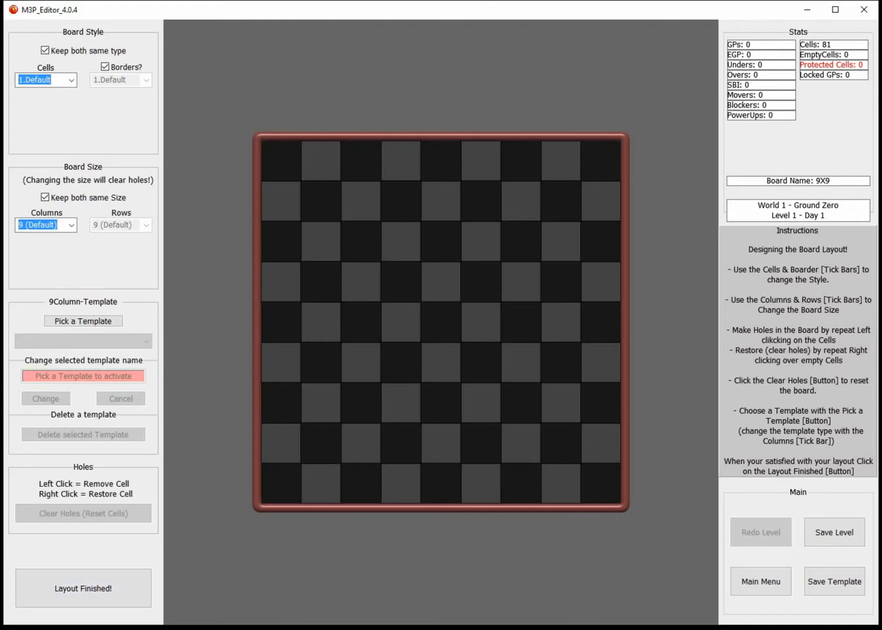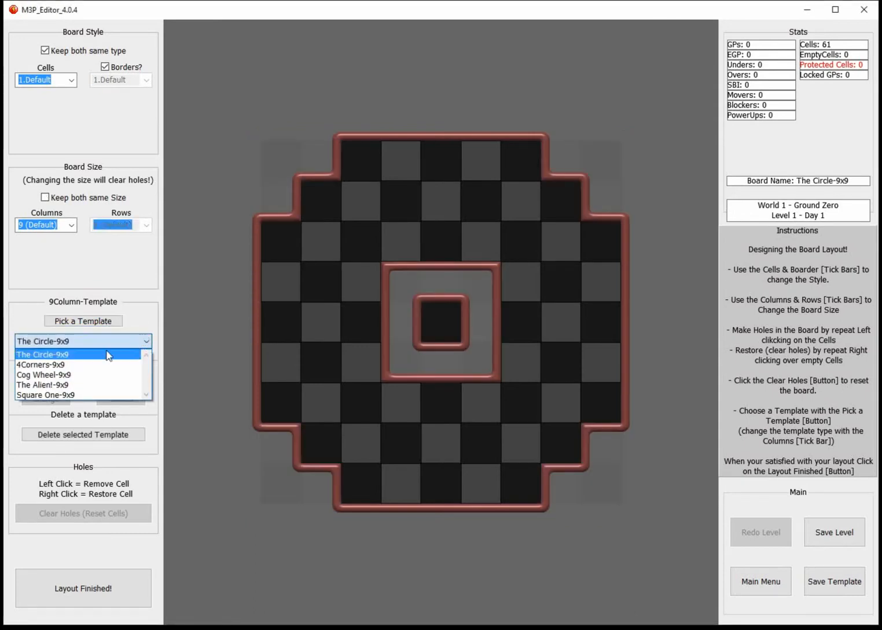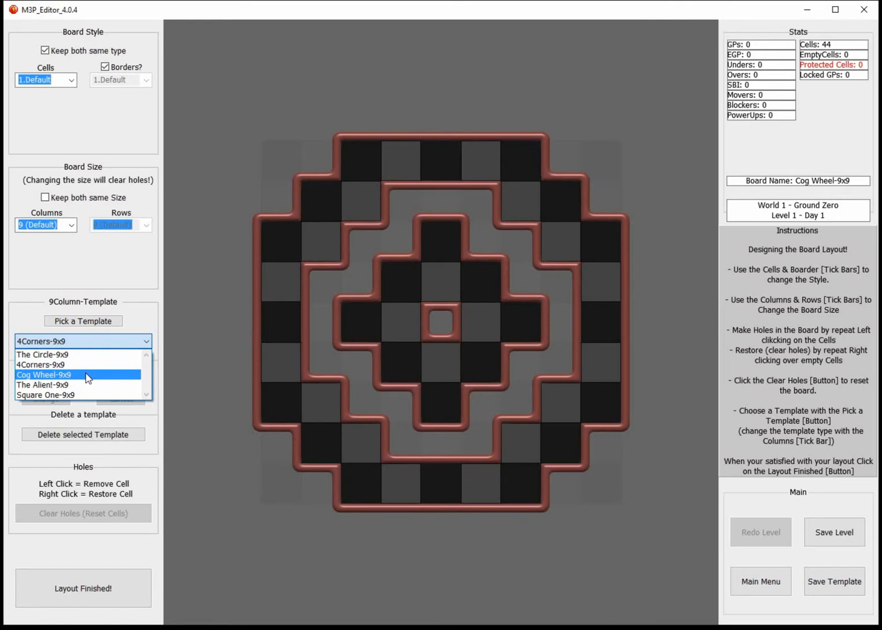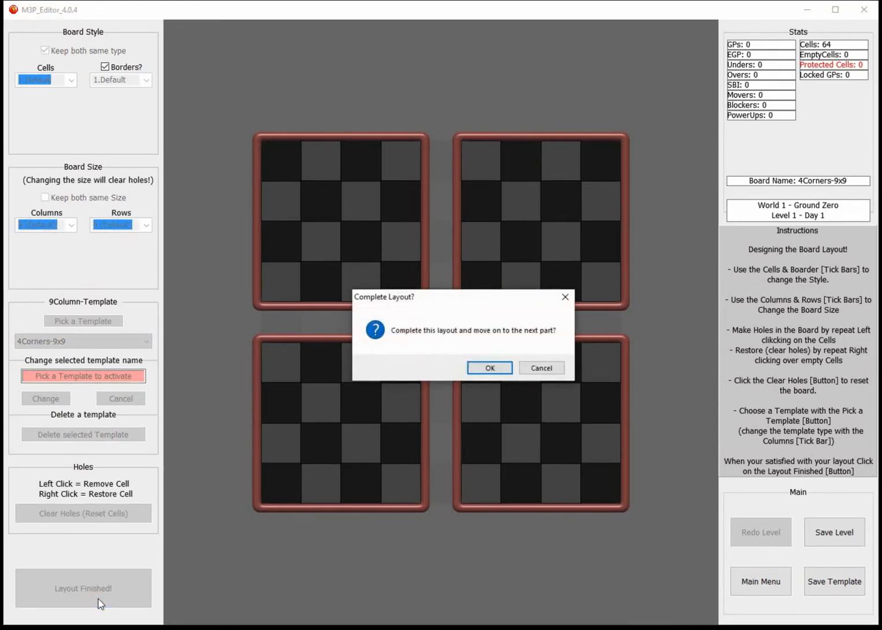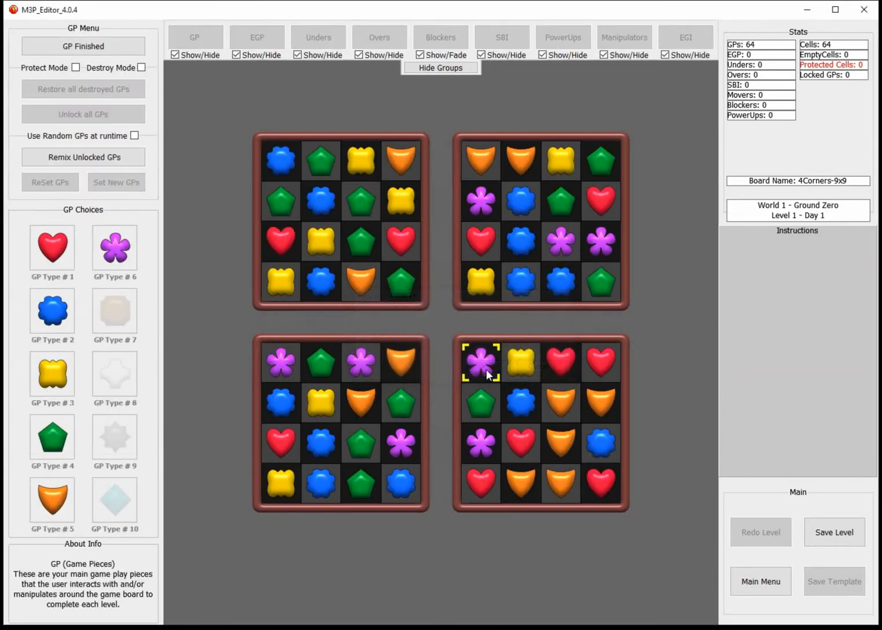Okay, so I am just going to select a pre-made template here. Let's see, I'll pick the 4 corners template. Click on the layout finish button. Confirm that I want to use this layout and move on to the next stage. So now I'm taken into stage 2 of the editor. This is obviously where I can start building my level with all the various objects. But I'm not going to do that right now. I'll save that for a different video.